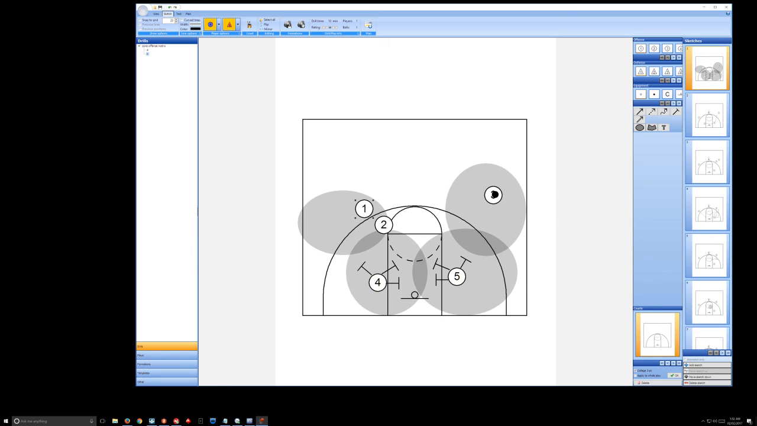We can always touch more on it later, and hopefully you can use this in your youth basketball team. Stick with that option A. Option A and Catalyst is very good for youth basketball. Okay.